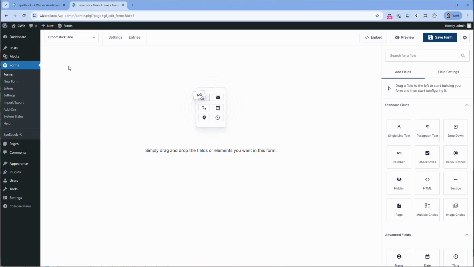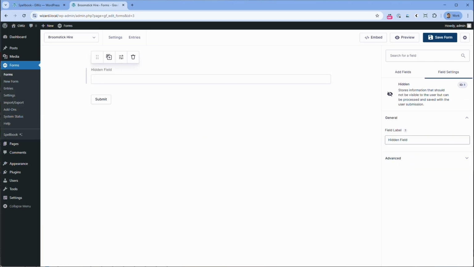The first thing I need to do is add a hidden field to the form to collect the ID of the current user. I'm going to call this Current User ID. Under the Advanced tab, in the default value, we're going to enter the user merge tag with the ID modifier. When the form is loaded, this will populate the user ID if they're logged in, or be blank if they are a guest. This can then be used for our conditional pricing.